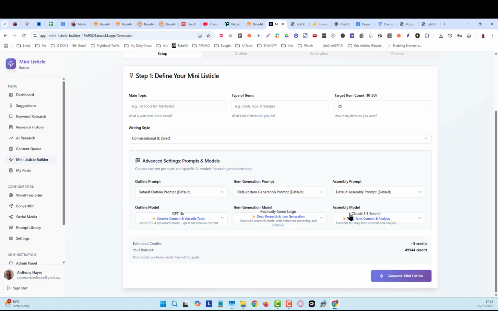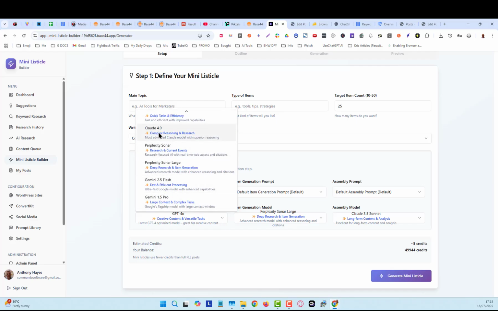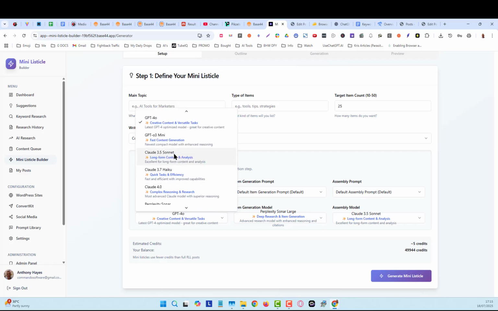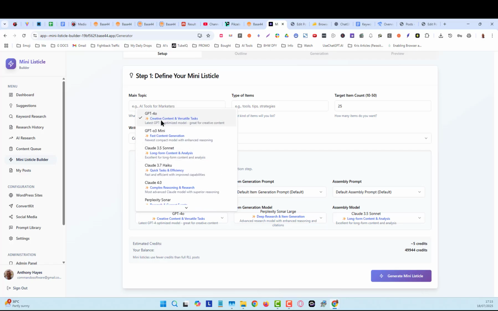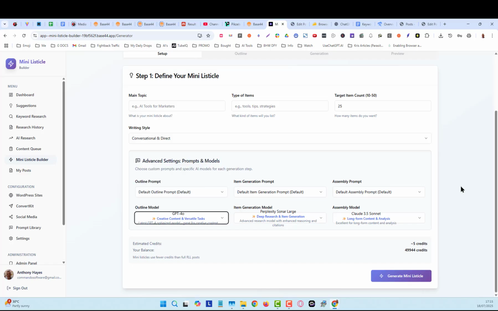Okay, you can choose for each part which model you want. Now, if I click on this drop down here, you will see it's got all the models, but it's also telling you what each is best for. So you can use Perplexity, for example, for research, and GPT-4 for creative content, or Claude 4.0, the most advanced model for complex reasoning and research, etc. So you can choose whichever one you want. And for the assembly, I've just chosen 3.5 Sonnet because that's not hard to do.